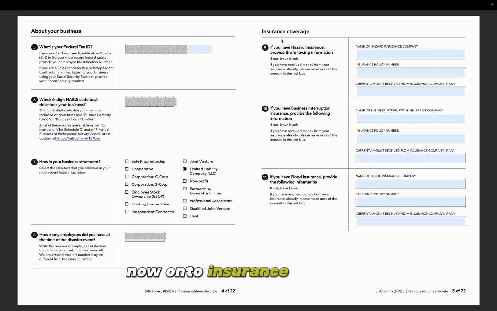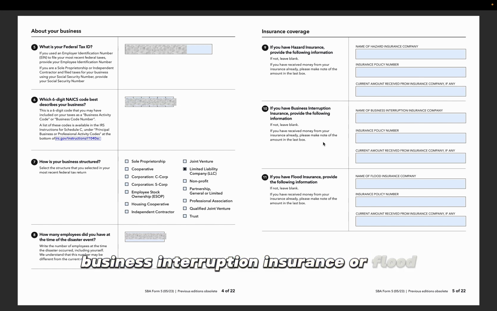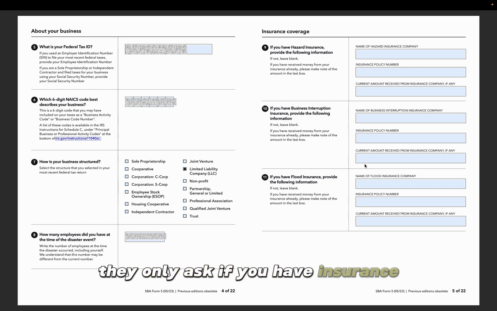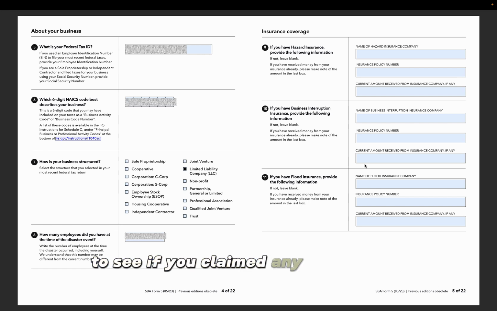Now on to insurance coverage. If you do not have any hazard insurance, business interruption insurance, or flood insurance, you would just leave this blank. They only ask if you have insurance to see if you claimed any funds from them for this specific disaster. So if you do not have it, skip it.